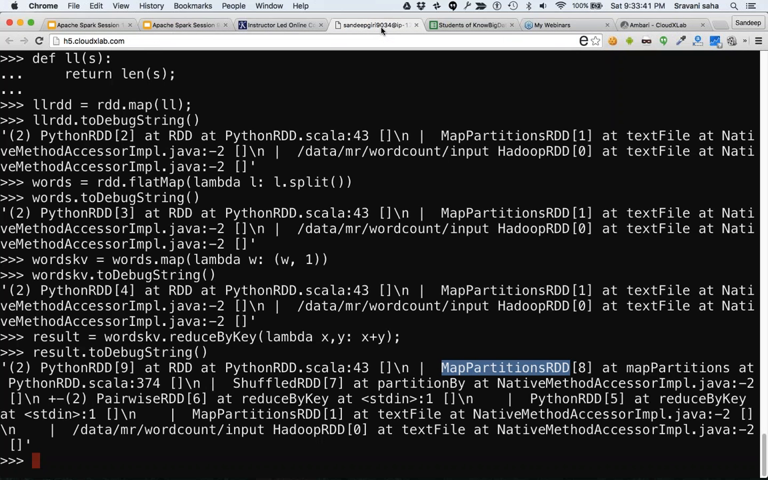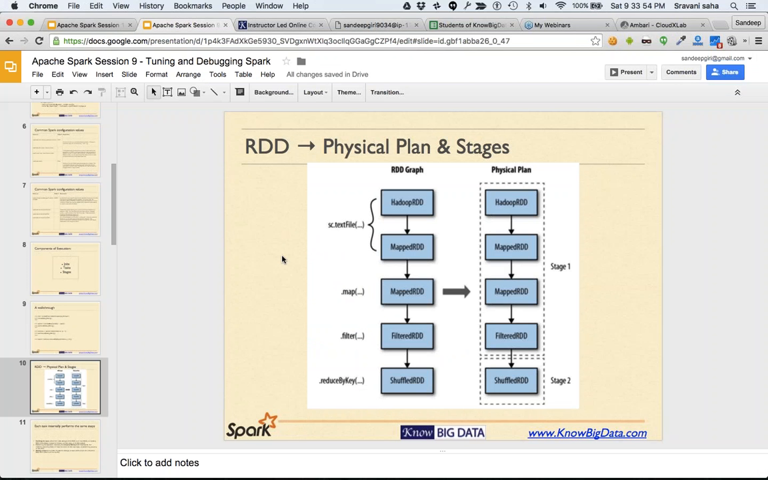Let's take a look here. You can see there's a map partition, there is reduced by key here, and then the pairwise RDD is being generated and so on. So there are multiple steps that are happening when we are saying reduce by key. All of these plans are getting executed. So this is our RDD graph. Why? Because shuffled RDD depends on filter, depends on mapped, depends on so on up to Hadoop file. From here it depends on it.